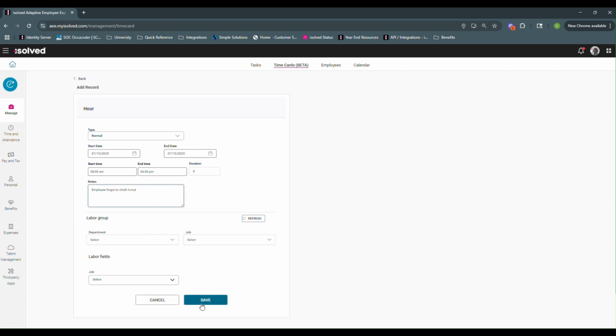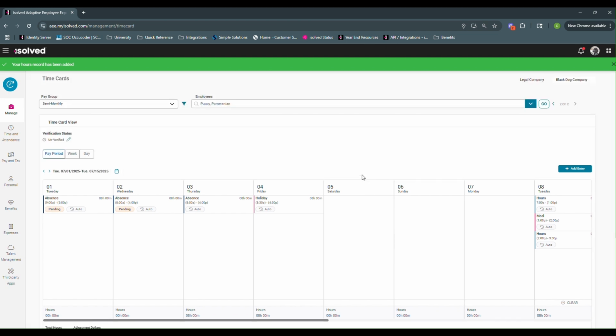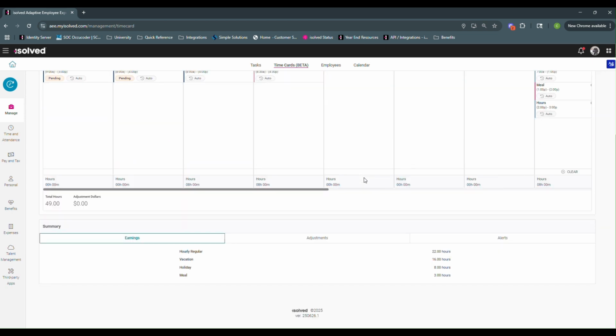Of course, there are labor fields. If you are tracking that through your time cards, you can fill that in for the employee if needed. And click Save. So we've done our editing of the time card. All of this looks good to me.